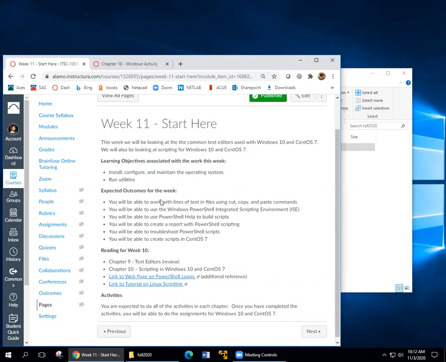The outcomes for the week, basically, some of this stuff is what we've already covered, like working with lines. We've already covered working with lines, how to copy and paste commands, because now that we're going to be creating a script in PowerShell, you can just copy and paste a bunch of commands so you don't have to type everything over and over again. And I will show you that, and you'll see how you can do that.